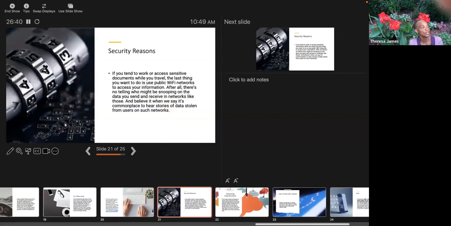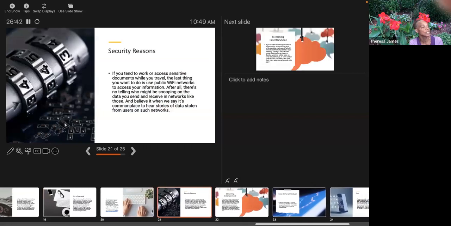Security reasons. If you tend to work or access sensitive documents while you're traveling, the last thing you want to do is use what? A public Wi-Fi network to access information. So if you're traveling, getting on a plane, going wherever, you don't want to use the Wi-Fi at the airport or at Starbucks or McDonald's. Always use your cellular broadband, always. Nobody's accessing that but you, that network, okay?